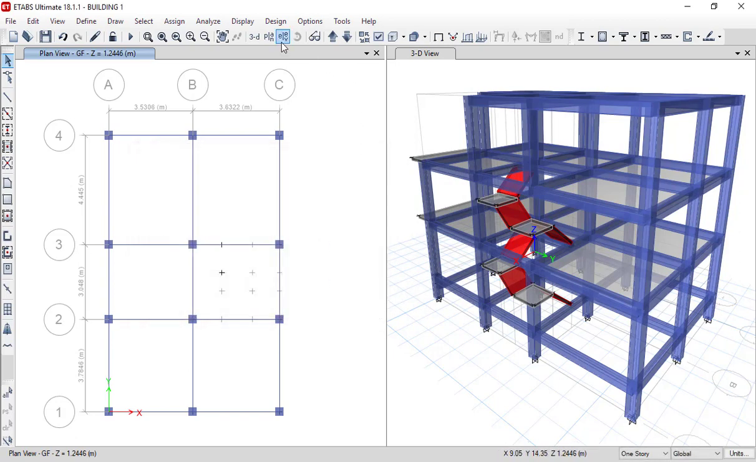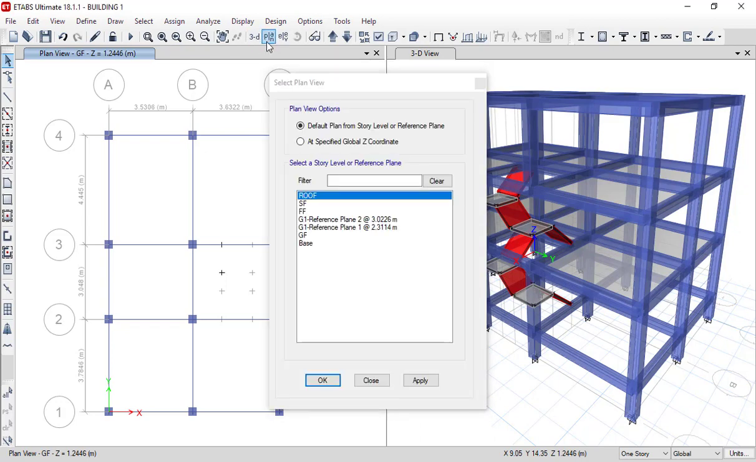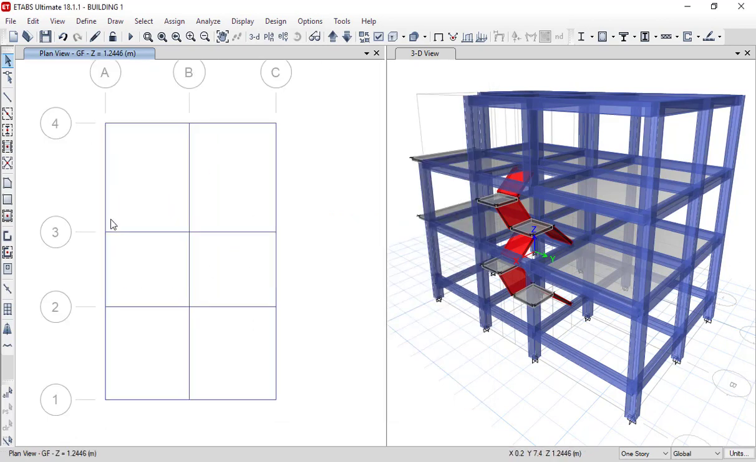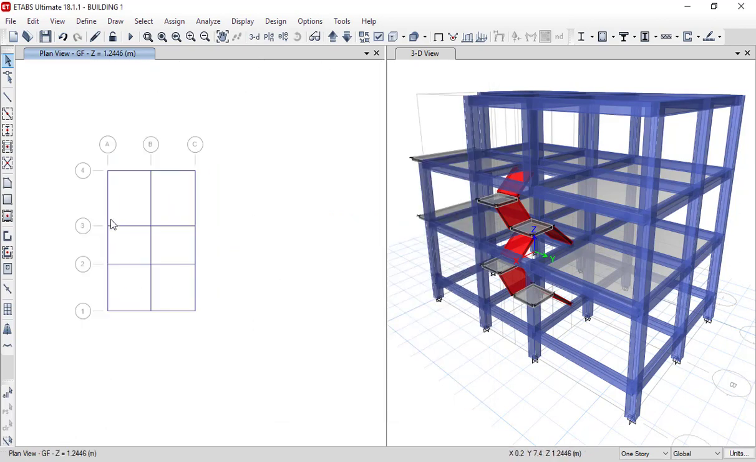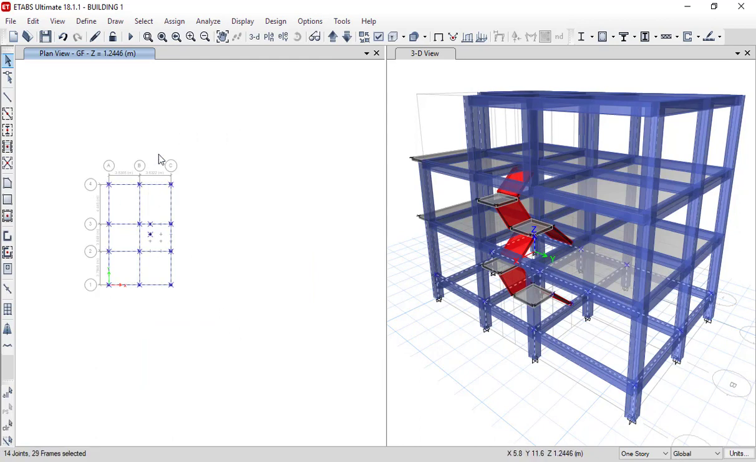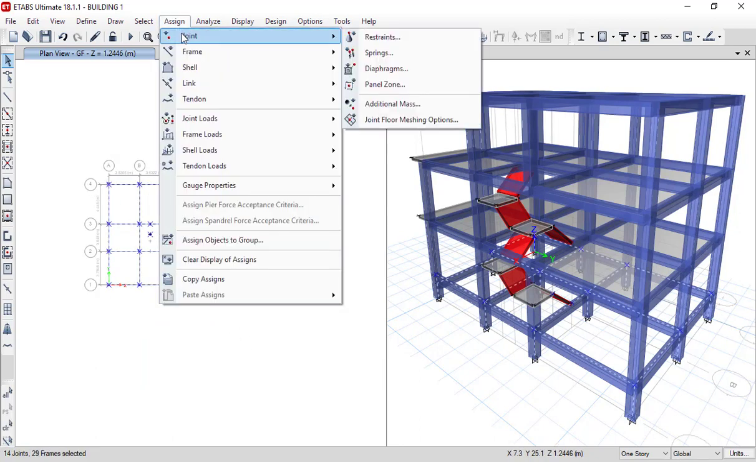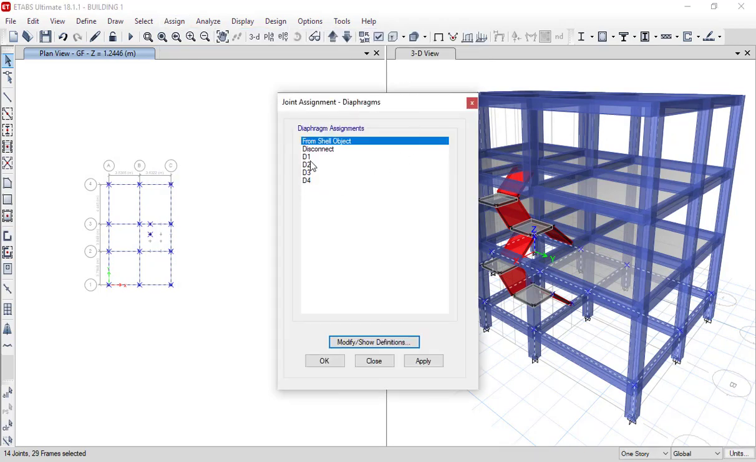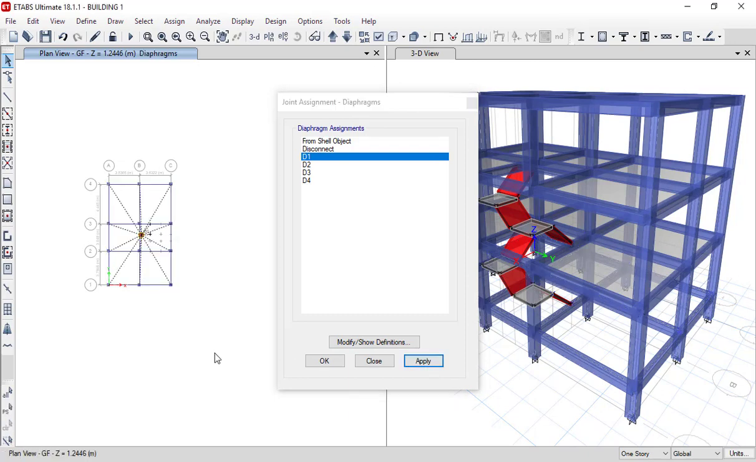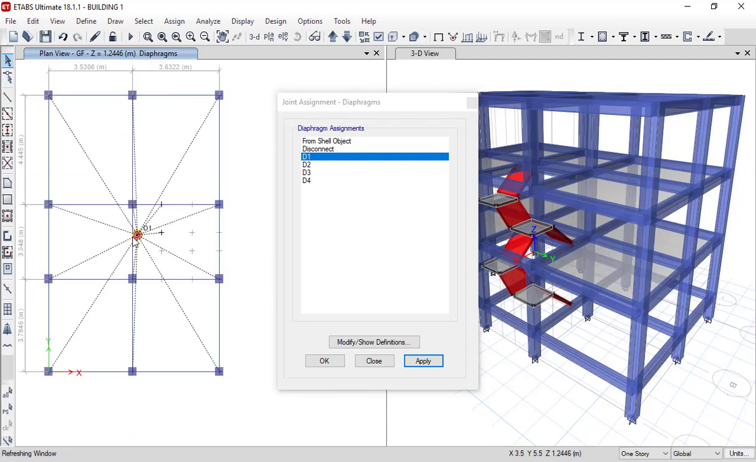So I will go to the ground floor plan view. If you are not in the ground floor plan view, click on set plan view, click on ground floor and click on OK. So this is our ground floor plan view. First of all I will select everything, and after selecting everything I will go to Assign, Joint, and here there is the option of Diaphragm. I will click on Diaphragm, click on D1 and click on apply.